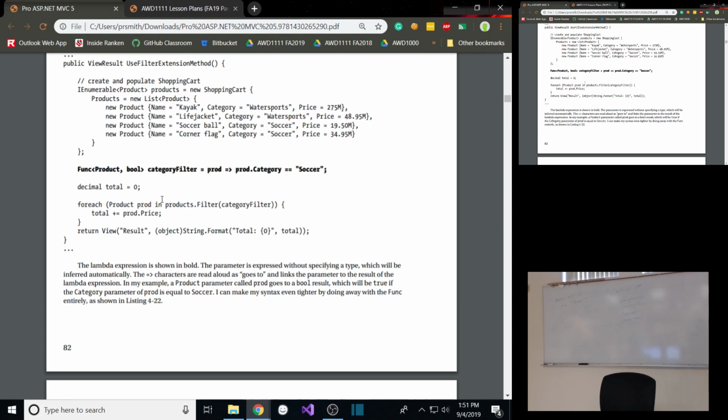So it takes in a product, and it says product.category, and if that equals soccer, return true. The right side of this is just an expression. It returns true or false. It looks like JavaScript, because JavaScript uses the same syntax. Lambda syntax is the same between JavaScript and C# and .NET.